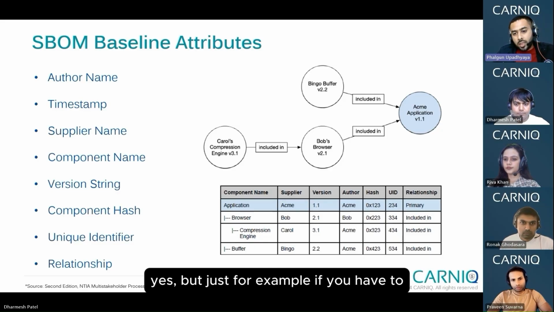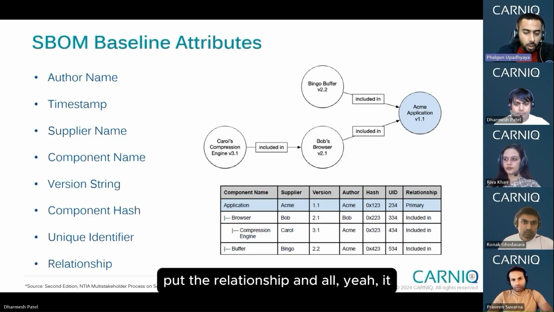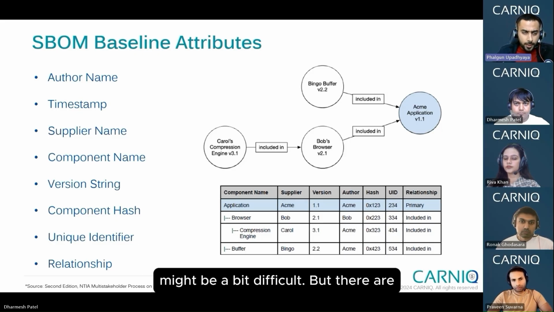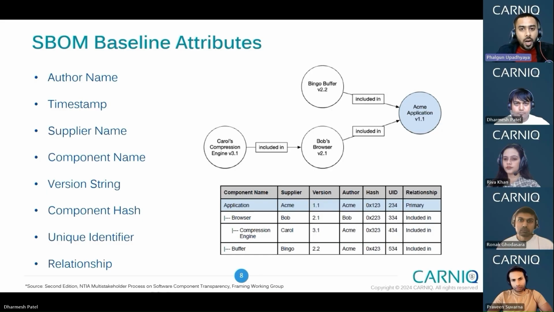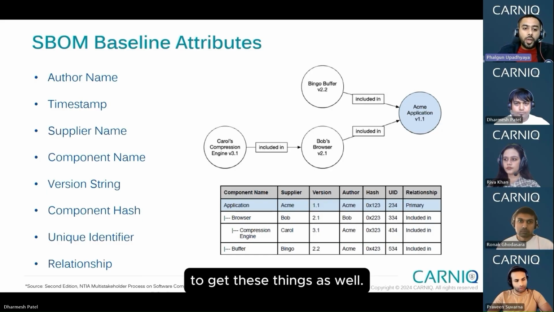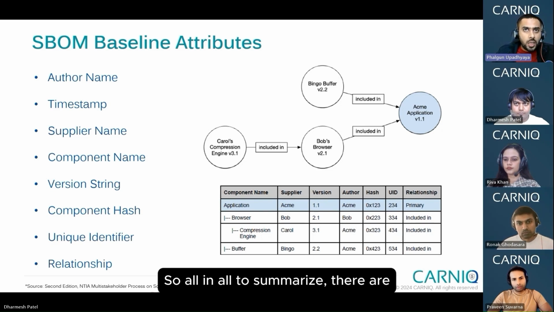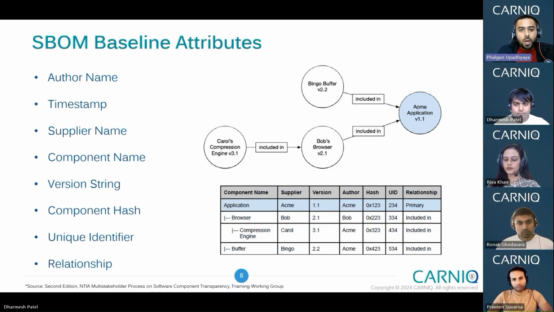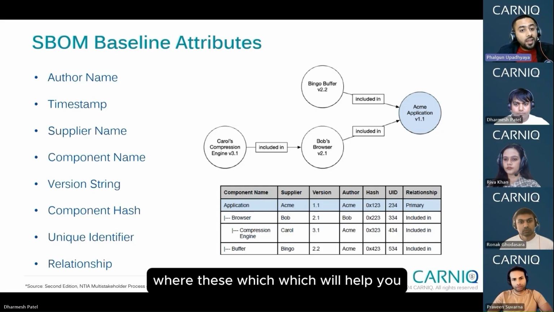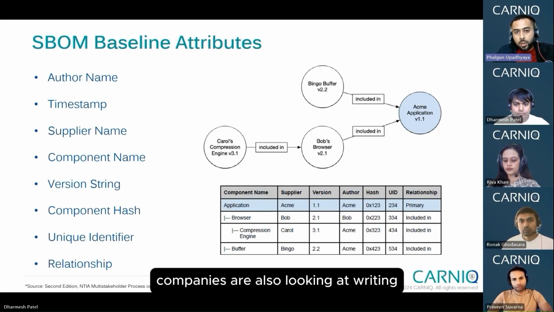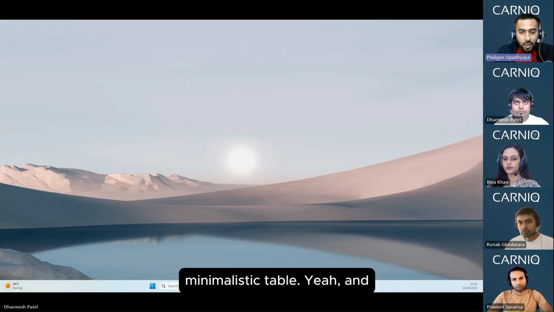Yes, but if you have to put in the relationships and all, it might be a bit difficult, but there are companies who write a small script to get these things as well. So all in all, to summarize, there are various tools which will help to generate these SBOMs, but companies are also looking at writing their own scripts to generate this minimalistic table.